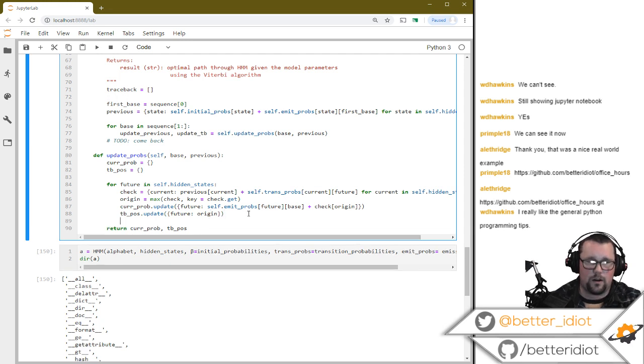And again, I want to really highlight that this isn't the only way you can do this. There's lots of ways to do this. This is just how I do it. This is the disclaimer. So now, remember, if we look back up here where we actually use update probs, we give it base and previous. It gets base and previous. And what does it give back? Update previous and update traceback. And what does it give back? Current and traceback.